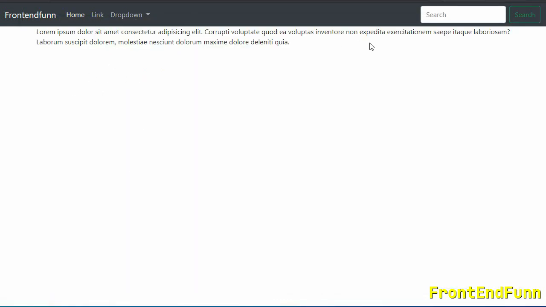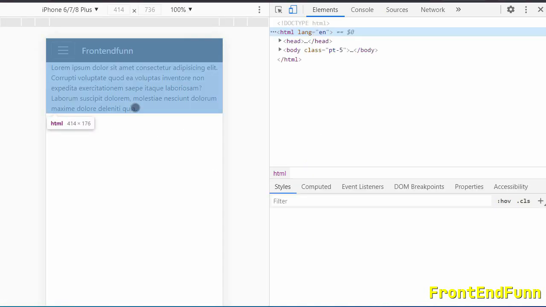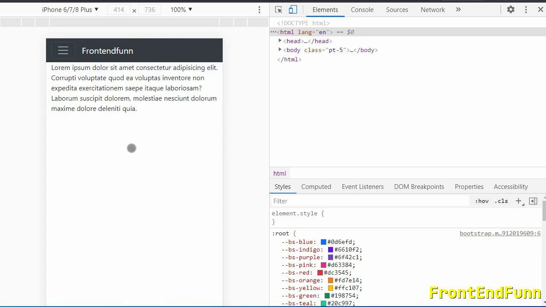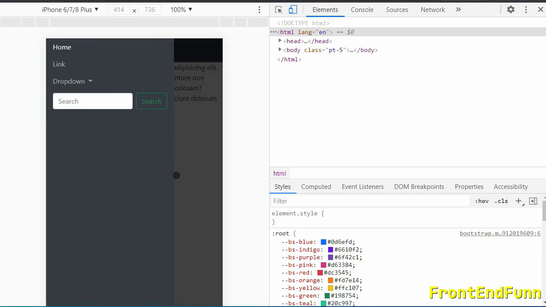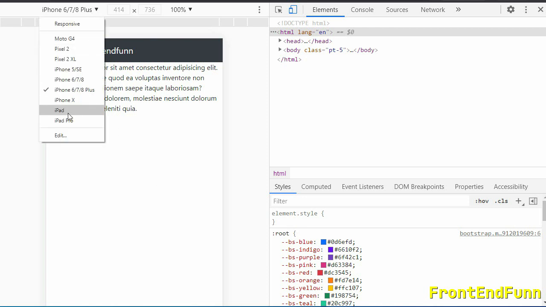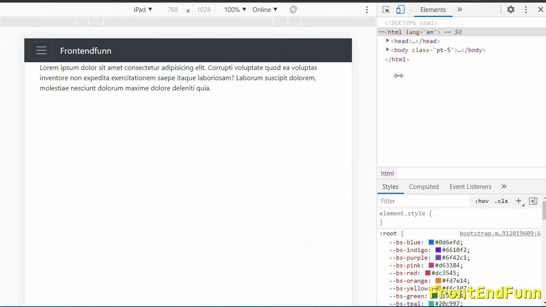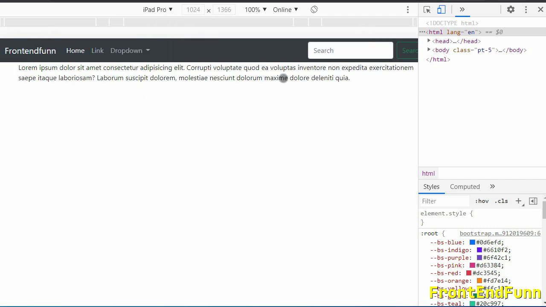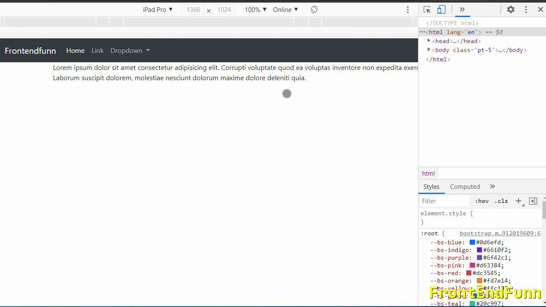Okay, so we are having the same effect at the navbar drop down, and on mobile screens we are having the sidebar functionality. Okay, so on iPads and on iPad Pro, even the active class is applied or removed, will not have any effect here.